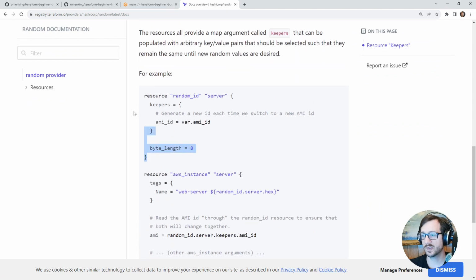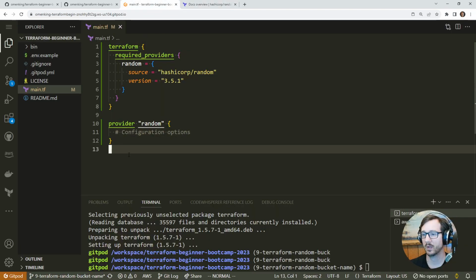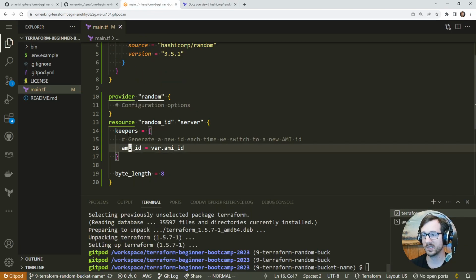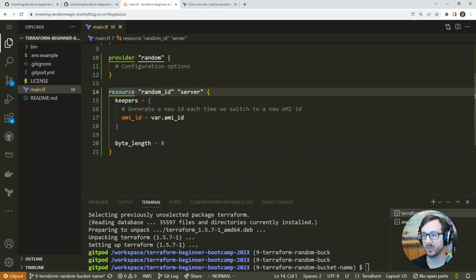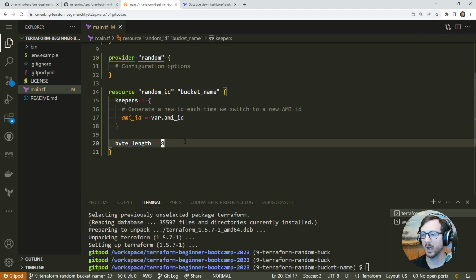So here, this is an example of a resource. And we said this is going to be for a bucket name. So again, I'm just copy pasting that in. And it's going to generate out a random ID. And then we name what we want to call that random ID. So I'm going to call this bucket name.